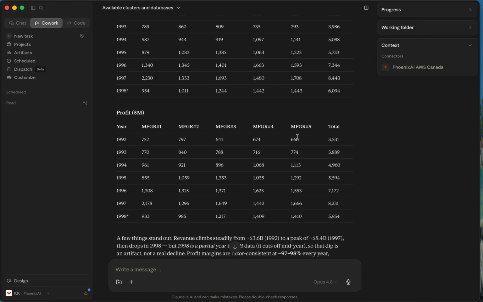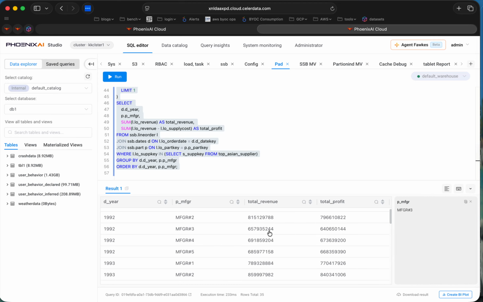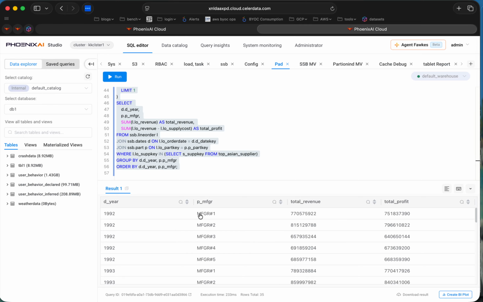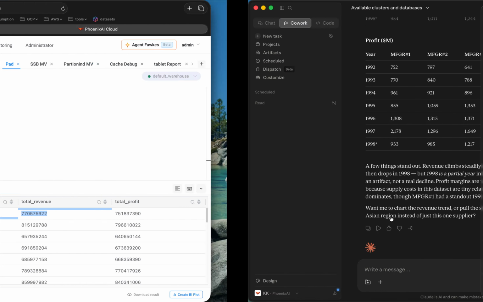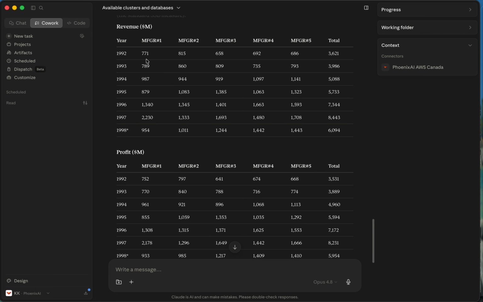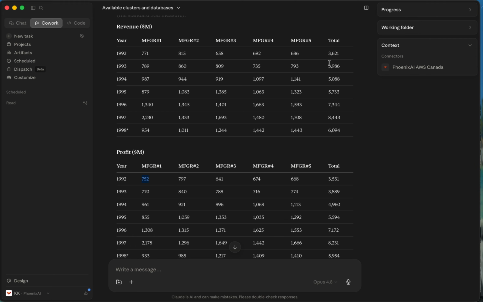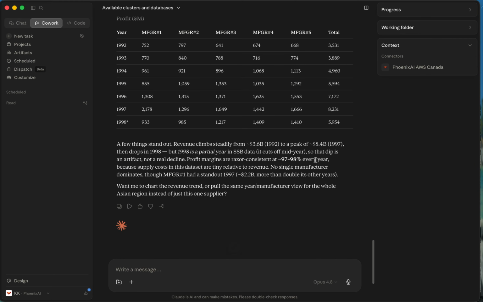It could have shown a single table, but that would make it visually complicated. So let's validate that with the backend query. In the year 1992, yeah, manufacturer 1, the yearly revenue is indeed 77 million, and the profit is 750 million. So it matches the backend data, and Claude does a good job of aggregating the totals and giving you a nice view.